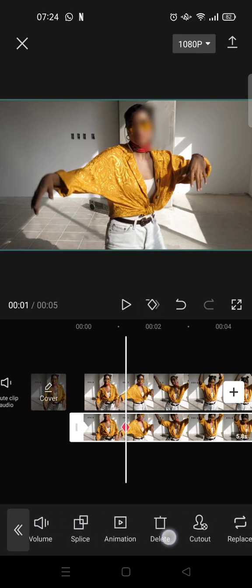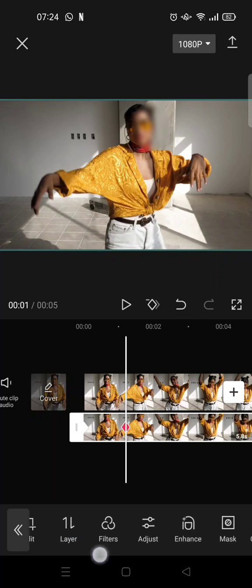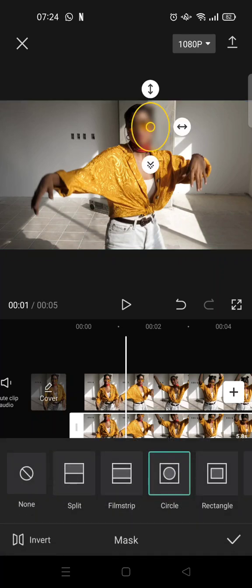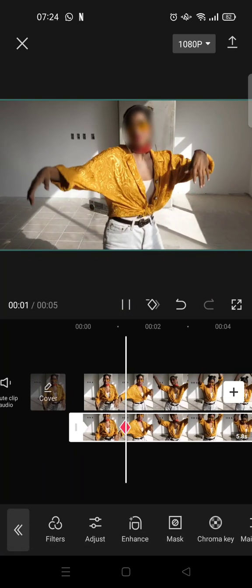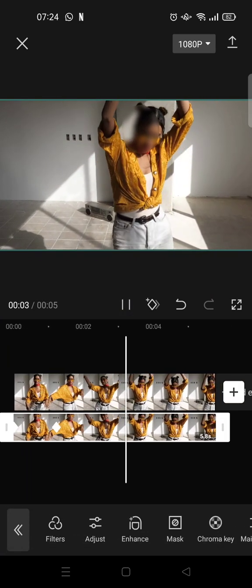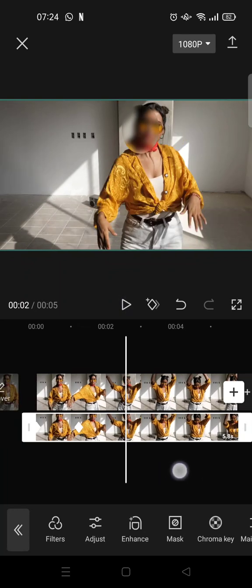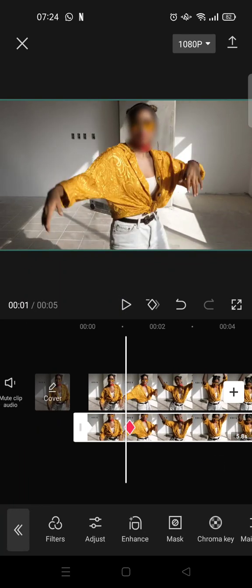and then here go to mask and click on the circle again, and then you can just move it like this. Click on the check icon. So let's see the result. So it will change again, and you can just find the next movement.